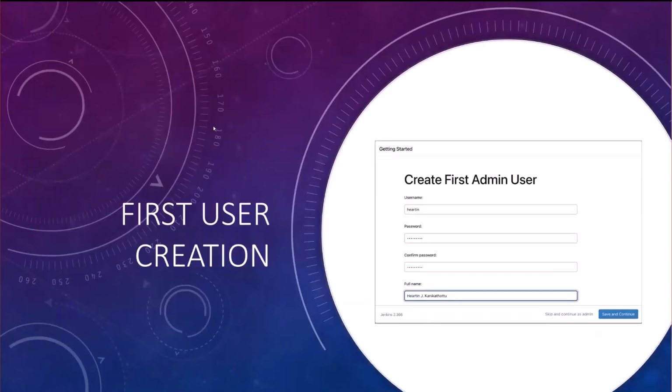Then it will give you the screen to create your first admin user. You can give a username, password, full name, and even email, which is not shown in the screen. And you can click on save and continue. You may also skip for now, but I recommend you do this step. And once you do this, your auto-generated admin password will not be applicable anymore.